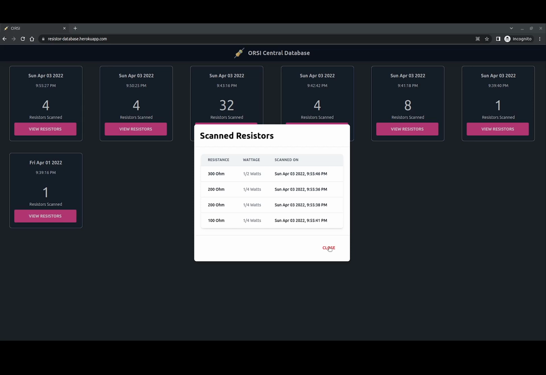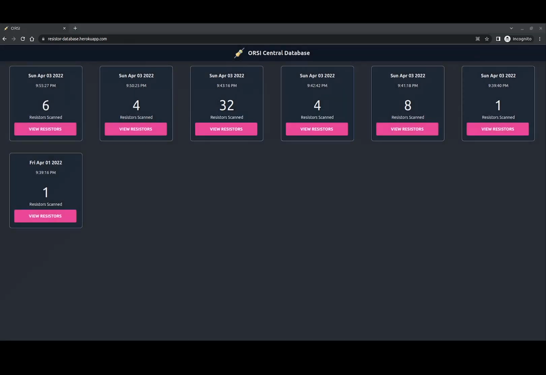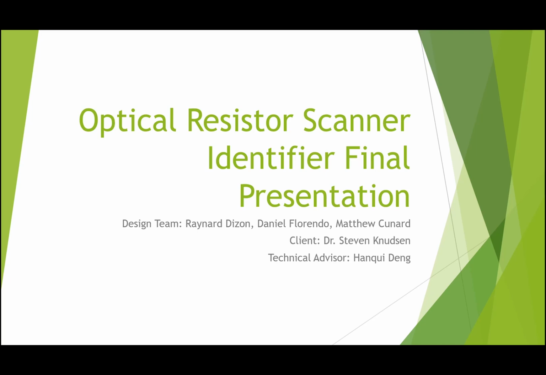As more and more resistors are scanned during this session, the information is automatically updated without having the user refresh the web page. Thanks for those demos, Raynard and Daniel. My name is Matthew, and I'm going to be going over some of our thoughts on how this project went for us over the past semester.